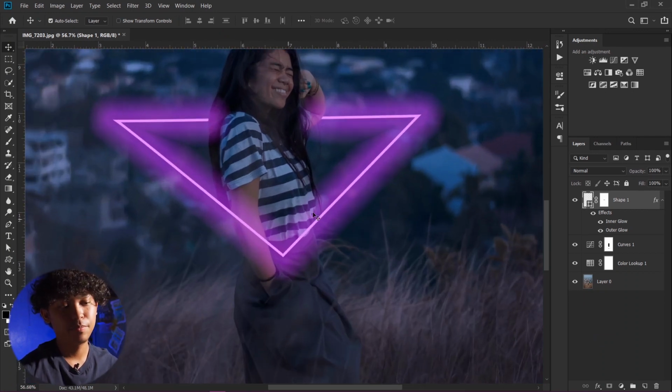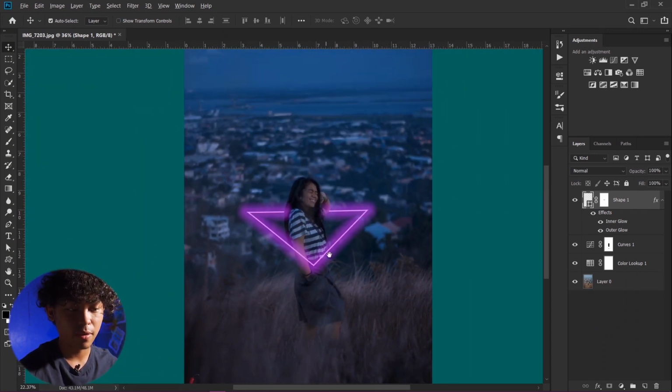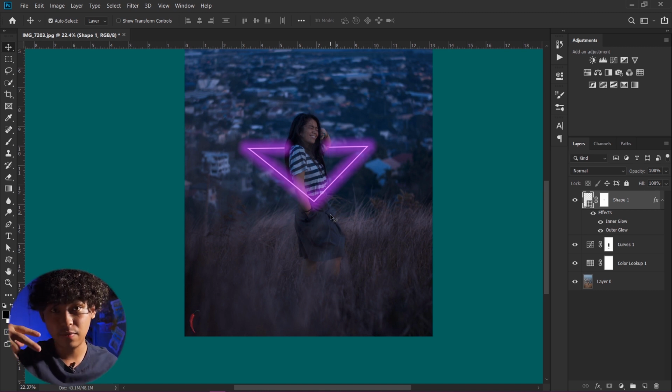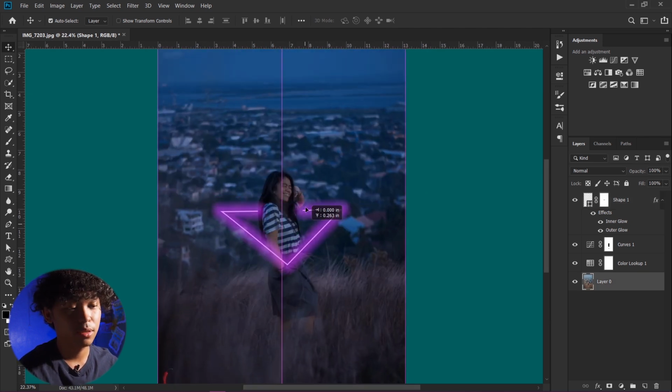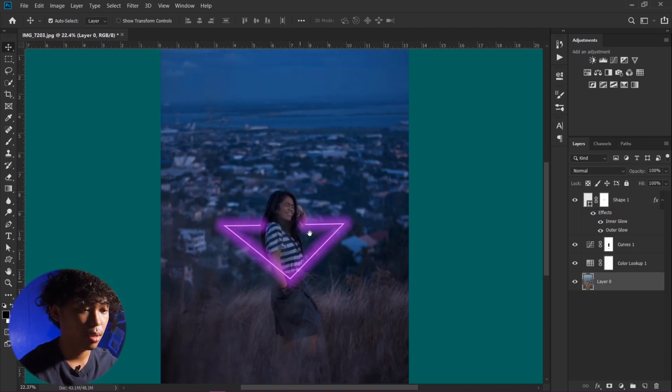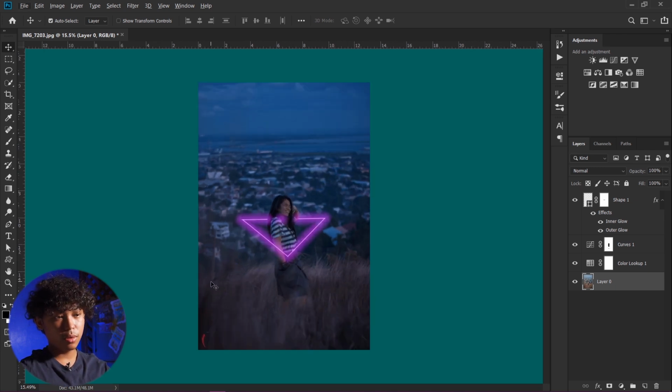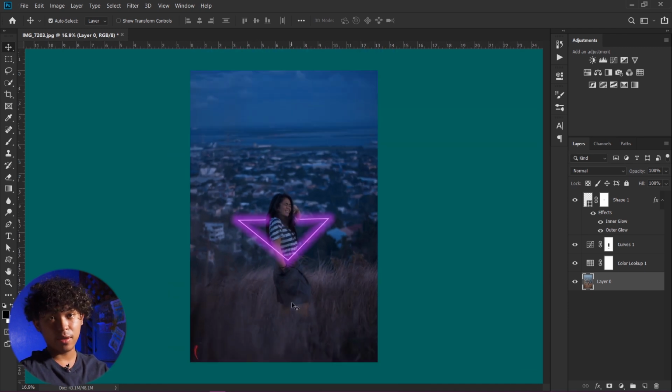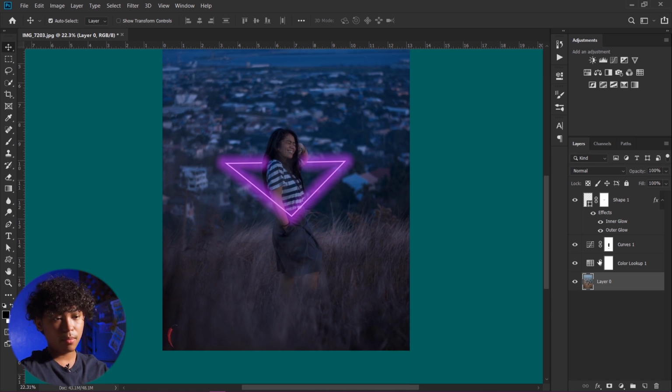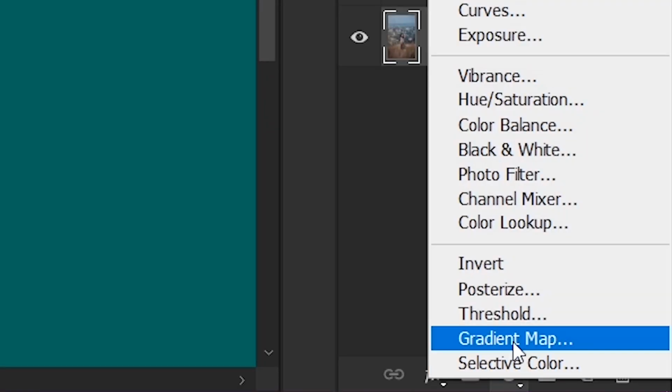Not yet done. I'm gonna make the ground affected by the glow, because you can see the light. If the light is lit, it should have a shadow cast of the color. So I should make a shadow cast of the neon light, because if it's a light, it should have a cast of the lights on the ground. So I'm gonna do that by using gradient map.